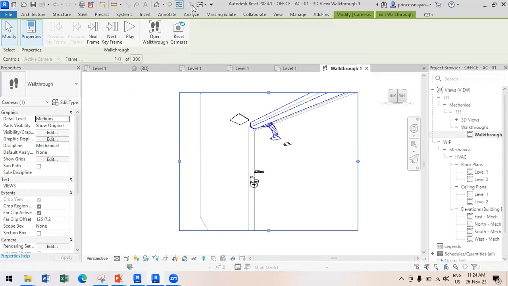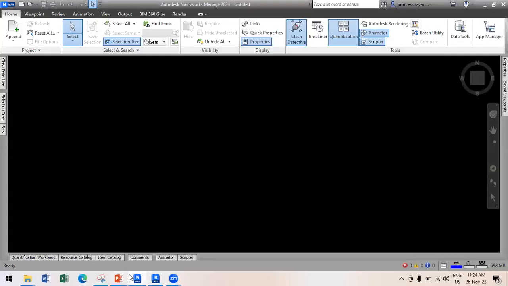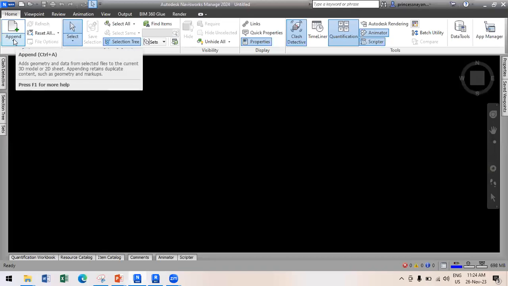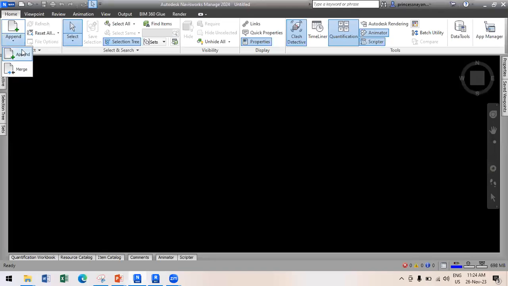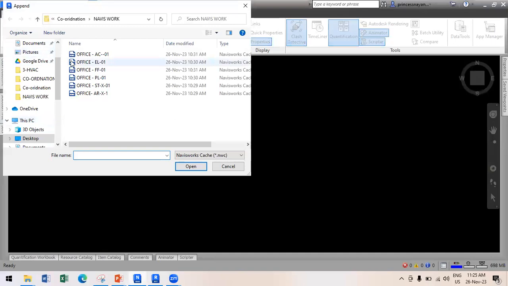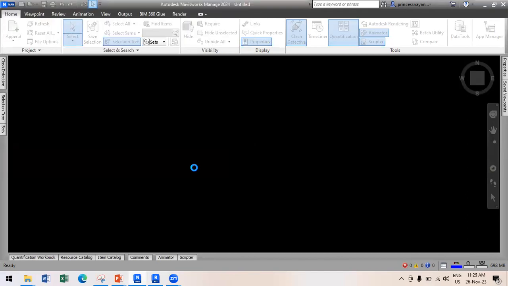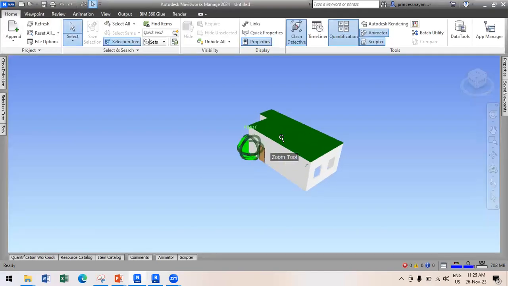Now the next part is about NAVIS Work. In NAVIS Work, we cannot create things, but we can do clash detection. I mean, we can do an interference check. So let us see how to do that. This is the Append option, so I'm bringing in multiple files. For example, let us bring in first the architectural and the air conditioning. So you see, we got two here. For example, you will see the AC also here.